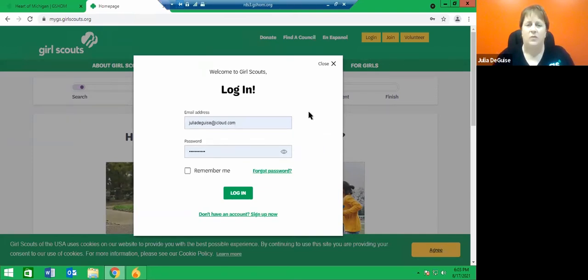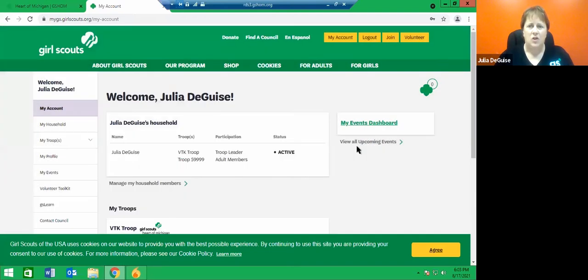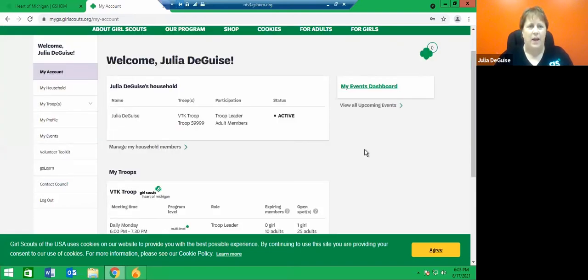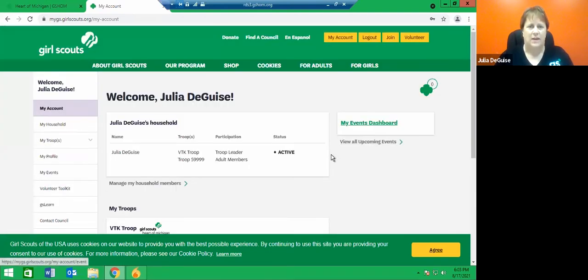I forgot my password last night and I had to reset it. So don't worry about it. Everybody does. So just click on forget password and they'll send you a new system to go in and you can reset your password there. So then you'll log in and you're going to show up here. This is your account page. This is your personal account page.